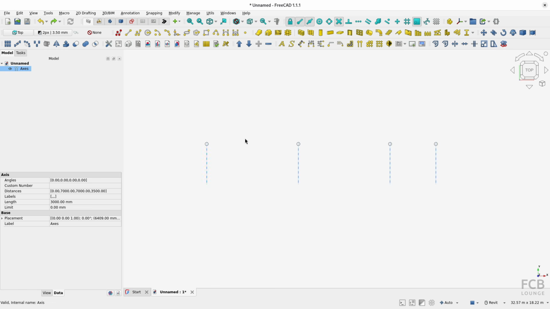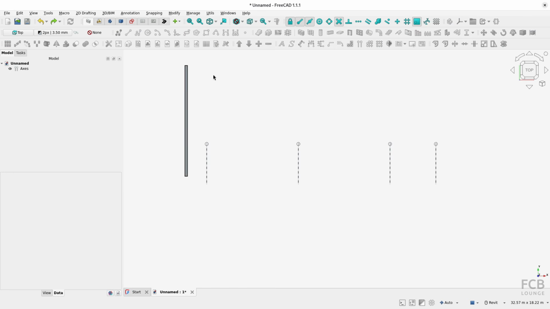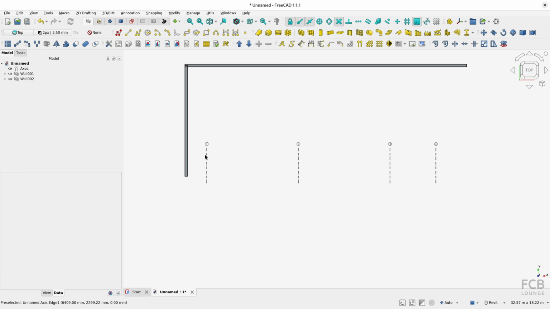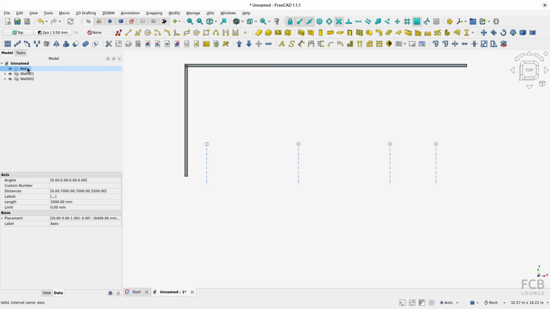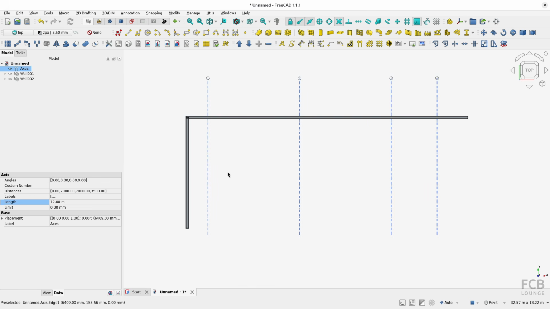And now, if I created a wall and it was this long, so let's say the building would be like this, I would of course want to have these axes longer. So if I select the axis object, in the data properties you can see the length, and I can change this length. So if I change it to 7,000 millimeters, it's changed the length from this point. So I will change it to 12,000. So let's say this would be okay for me.